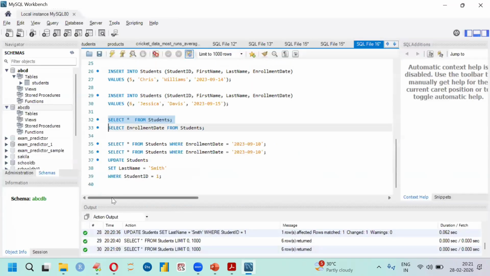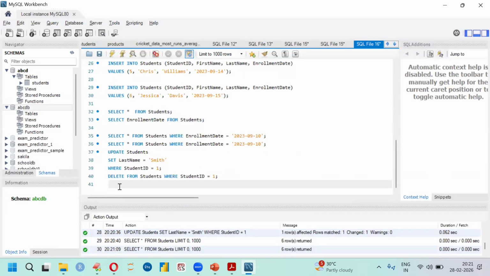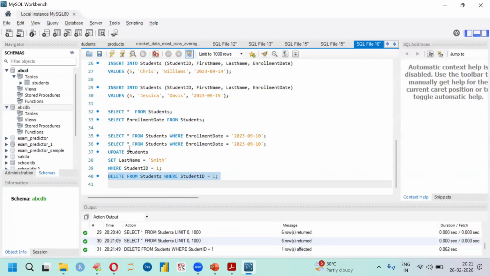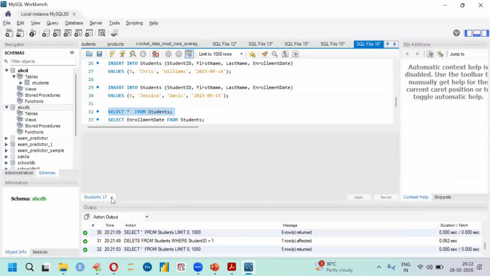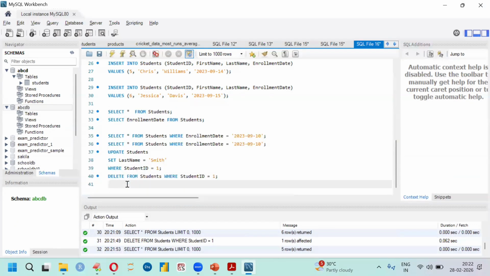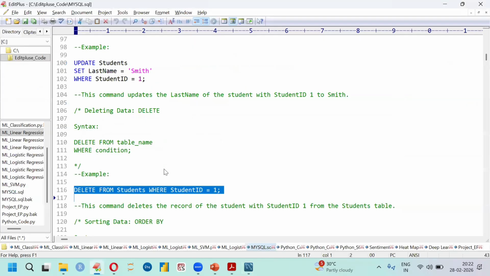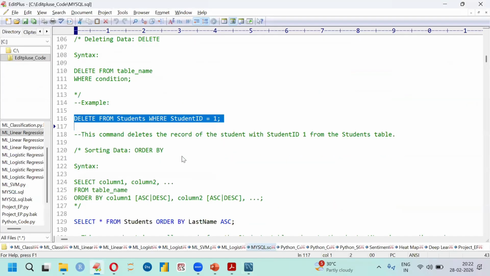So come here, DELETE FROM students WHERE student_id = 1. Then SELECT * FROM students. See, that particular row with student ID 1 has been removed. So that is what delete is. Fine. And then we have another command, sorting.